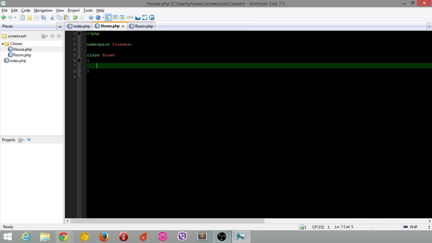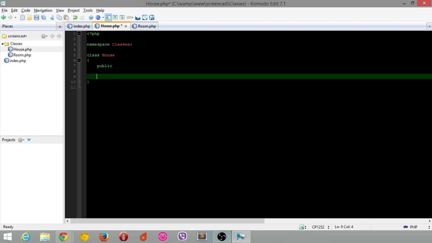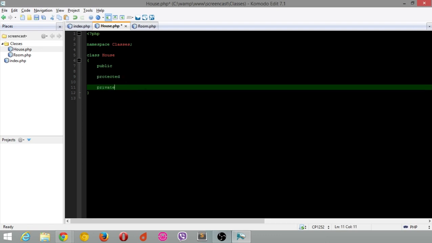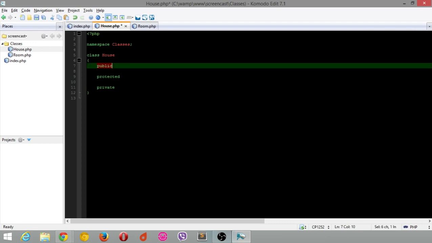So let's actually put something in it. I'm going to get it to store a house number, because that's something that is particular to a house. Now, you have three ways of putting stuff in classes. I briefly said about this last time, I'm going to say it again this time. You have a public way, you have a protected way, and a private way. Public is accessible anywhere. Anything in theory can access a public item.